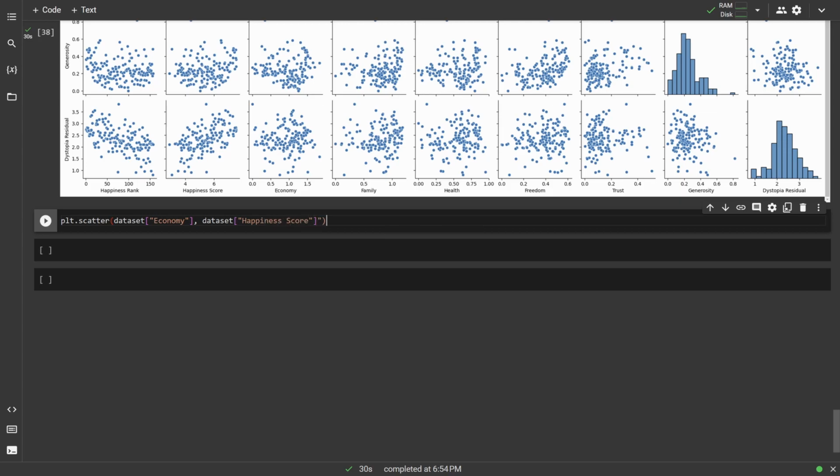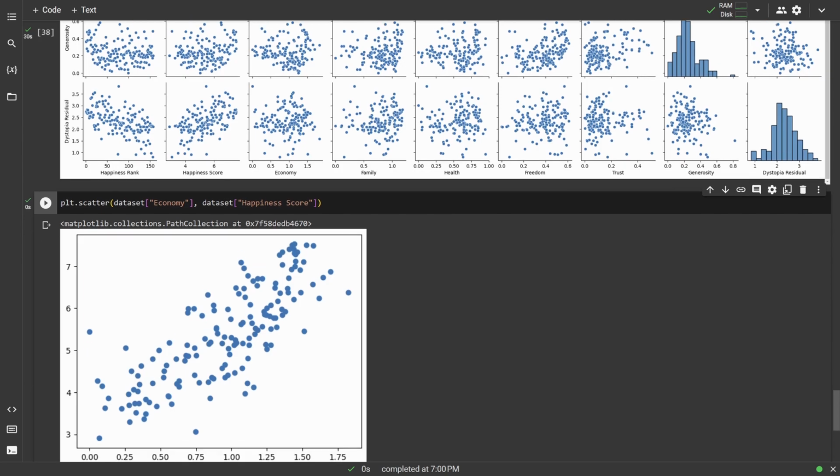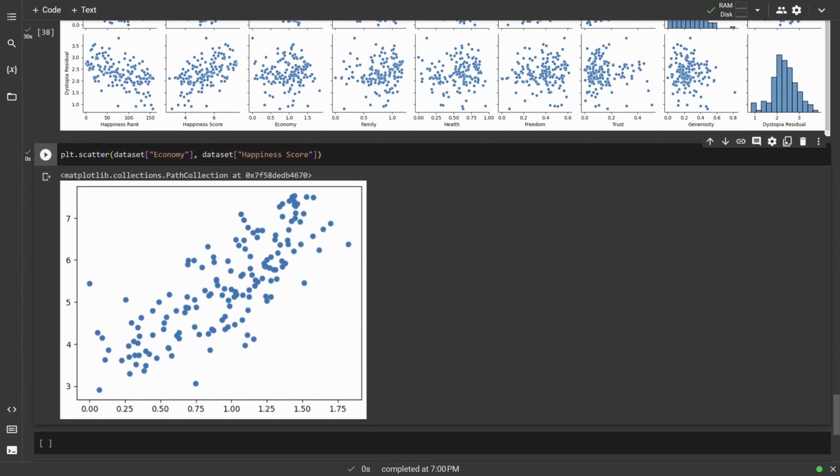That should be like this. And then if we run it, we can see we just reproduce one of the graphs on the grid with economy on our x-axis and happiness score on our y-axis.